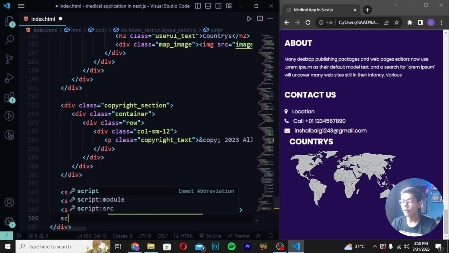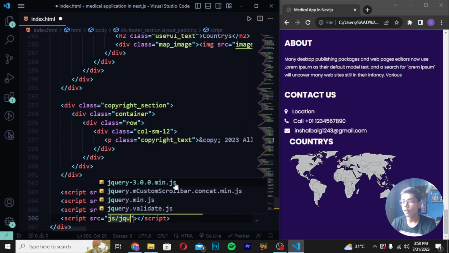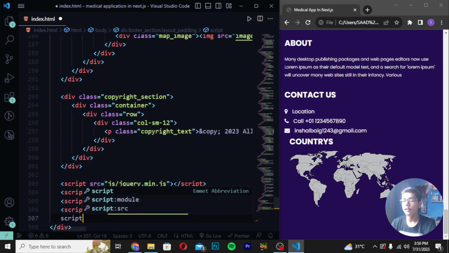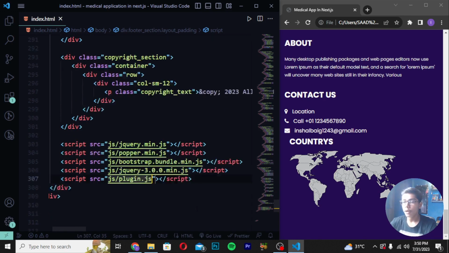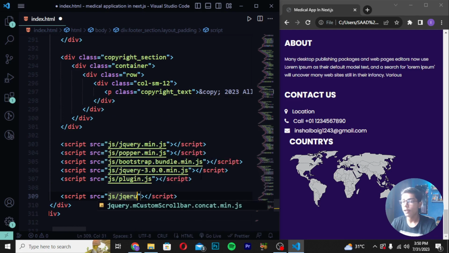After writing this, you have to create a script tag in which I will be writing source js slash jQuery 3.0.0 min.js. Then write here script tag again and create source in which I will be writing js slash plugin.js. Save it. After saving all that, you have to now directly move after the script tag which we have created here, and I will be again writing here the source in which I will be writing slash jQuery, and here I will be now writing custom like this.